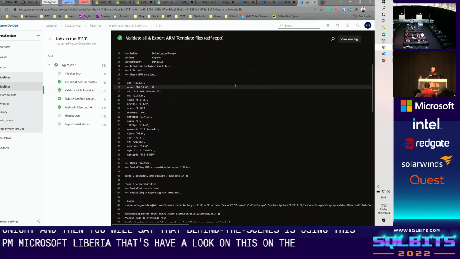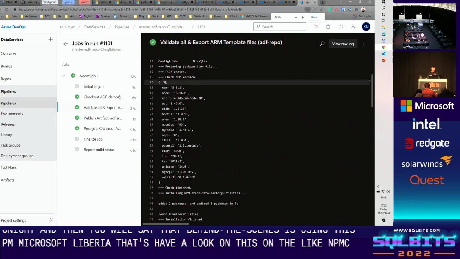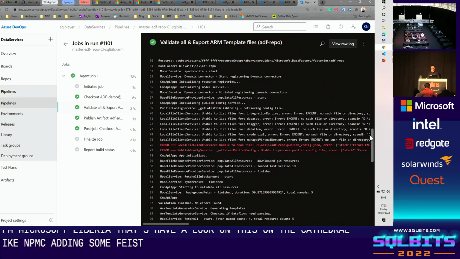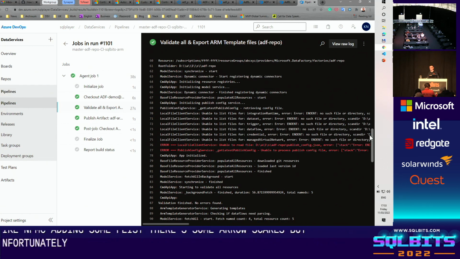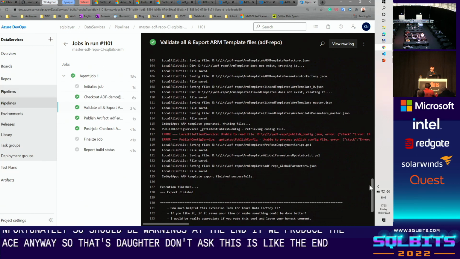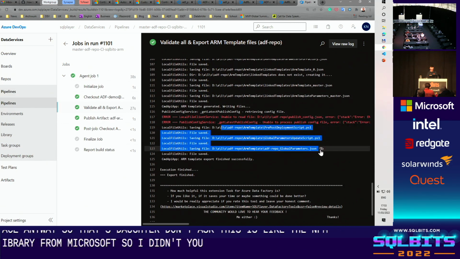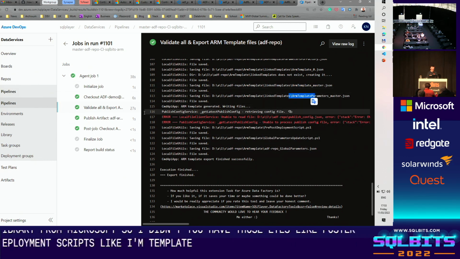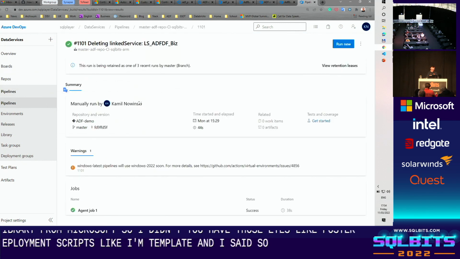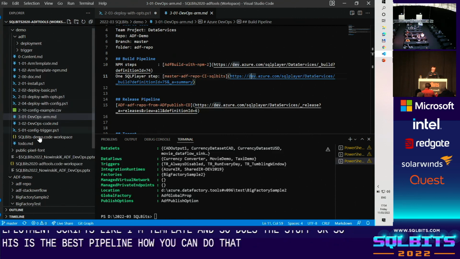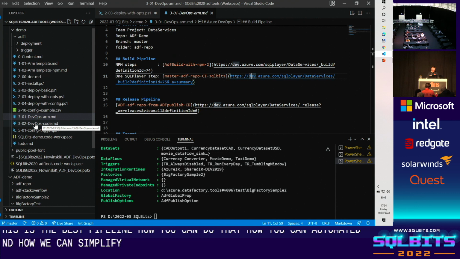As you can see, there's npm here, running the code, adding some files. There are some errors here, but unfortunately, those should be warnings. At the end, it will produce the files anyway. So don't ask. This is the npm library from Microsoft. So at the end, you will have those files, like post deployment scripts, ARM template, and etc. So it does the stuff. Okay, so this is the build pipeline, how you can do that, how you can automate it, and how you can simplify your life.